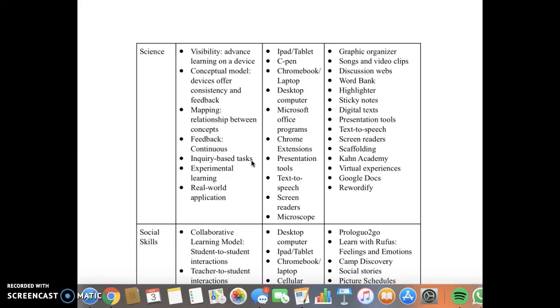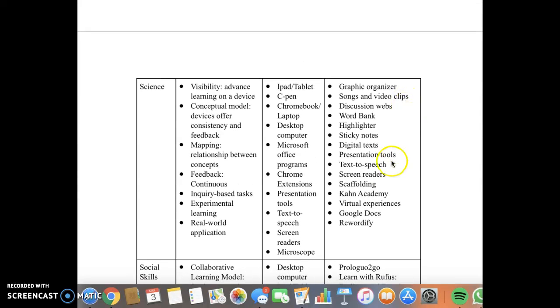The next one is science. So again, very similar hardware and very similar tools. We use a lot of scaffolding in science. Again, Khan Academy, some virtual experiences for those things that we can't necessarily go to. So maybe a virtual experience of a volcano erupting or something to that extent, so students can really experience it. We don't want to experience that in real life, and it's a different experience than just reading about it in a book. And again, some of the same design strategies.